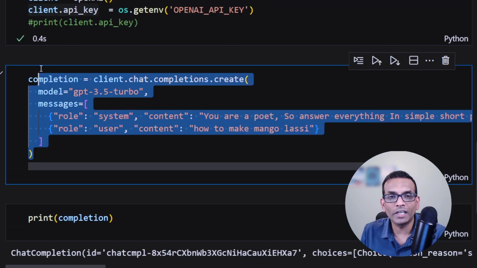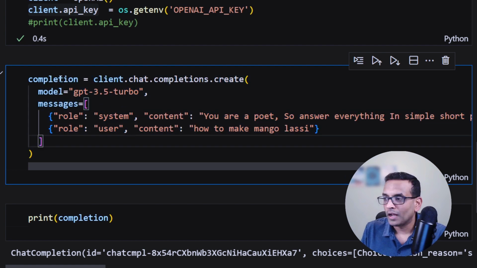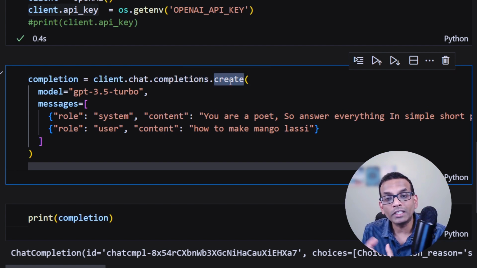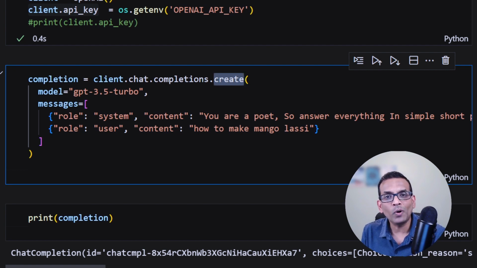Now you see the statement to make an API call. completion equals client.chat.completions.create. Here we are going to use the chat completion capability of the GPT 3.5 model. What is chat capability? Chat models take a list of messages as input and return a model-generated message as output.